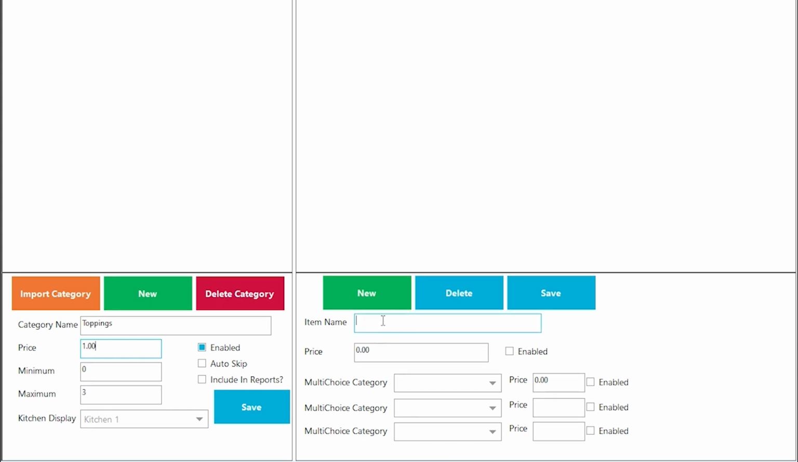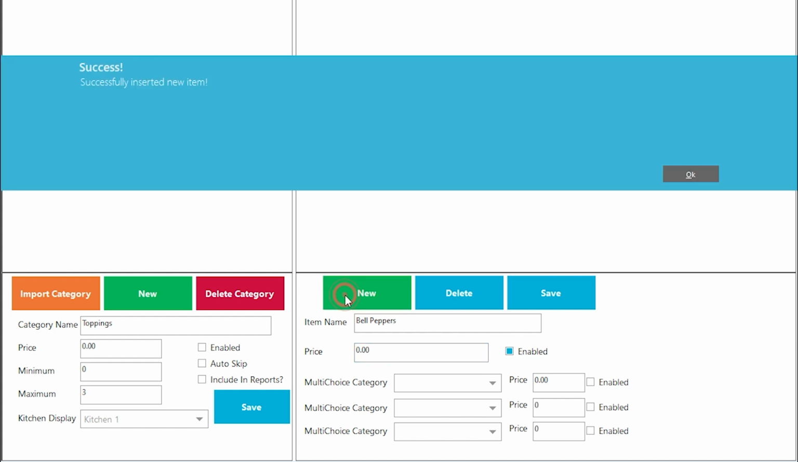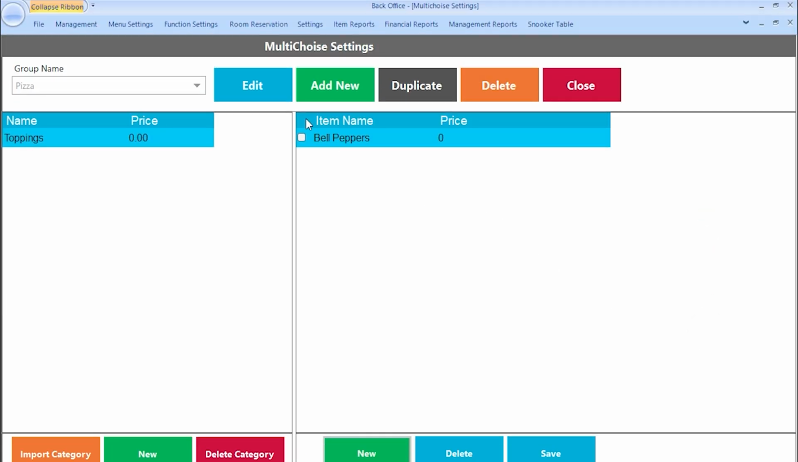Enter the item name, for example, bell peppers. If this specific item needs a unique price that is different from the category default, first, disable the Categories option, then enable the Item menu option. Click the New button to add it. You can repeat this process to add as many items as you need.